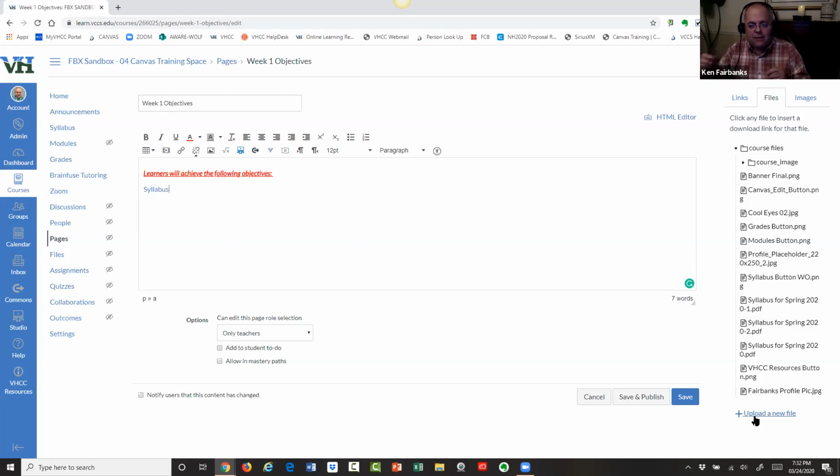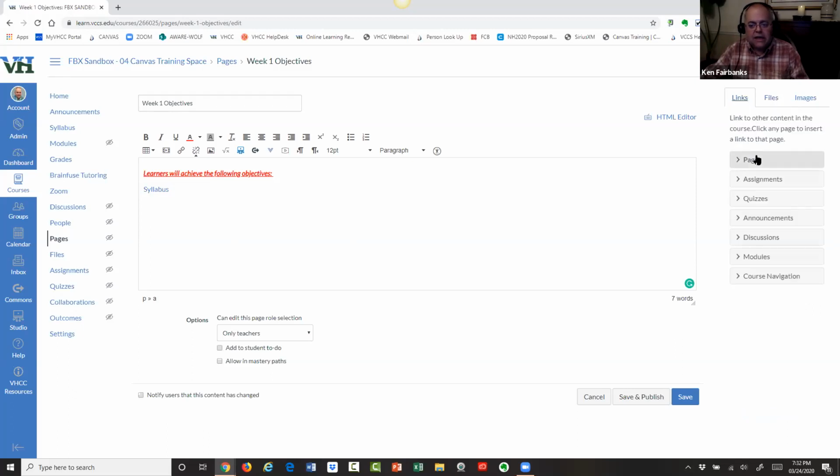So if you're adding images or you're adding files, I recommend doing that from over here on the right-hand side using the Images and Files tab. You also get an option where you can link students to another area within the course, which is also handy. And you can do that from this right-hand side as well. So you get a math equation editor, comes after the embed image.